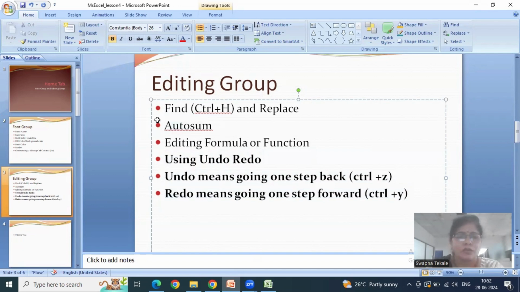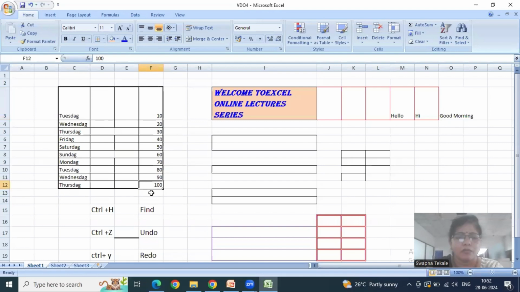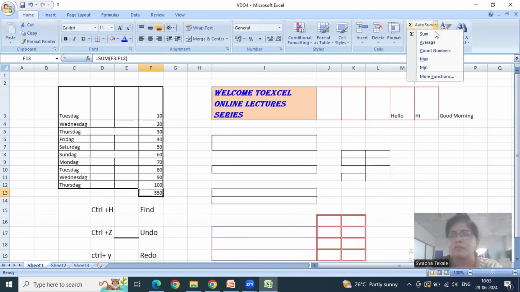So as you can see over here, the values are 10, 20, 30, 40 up to 100. And if I want the sum of all these numbers, put the cursor here or here, where you want to put it, and then click on the auto sum. So this is the total we got. You can just click the auto sum symbol.